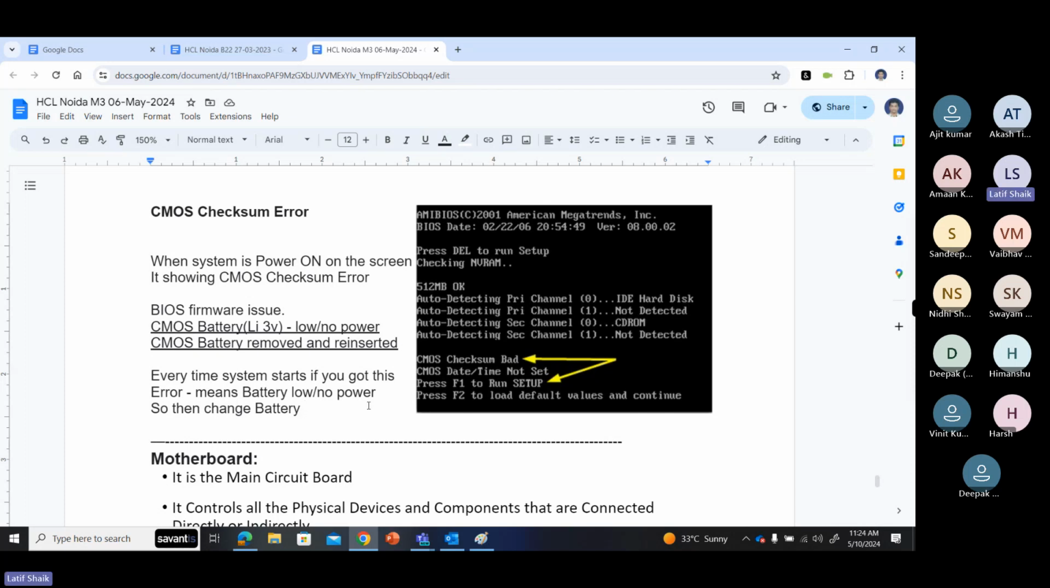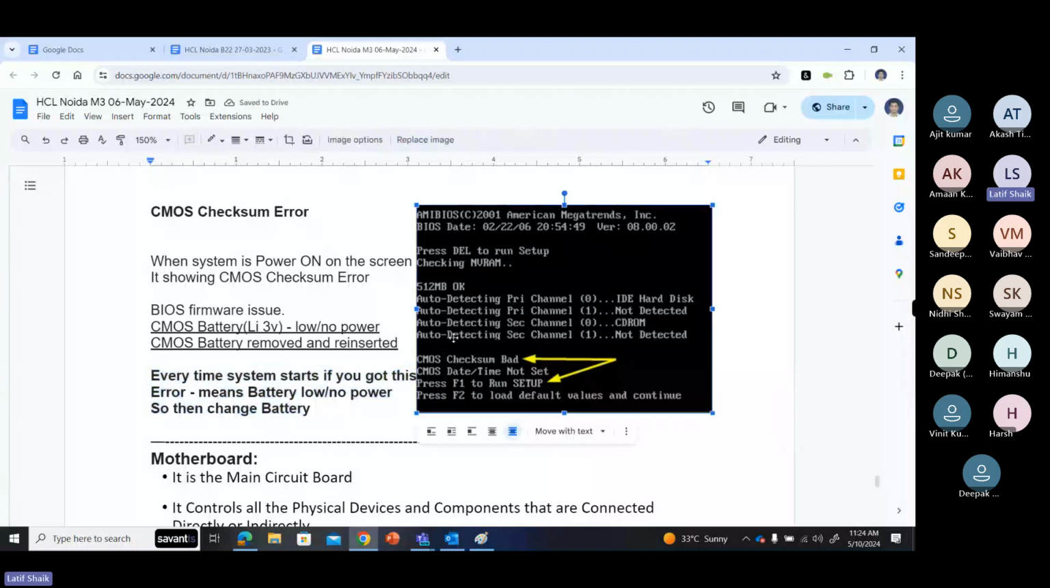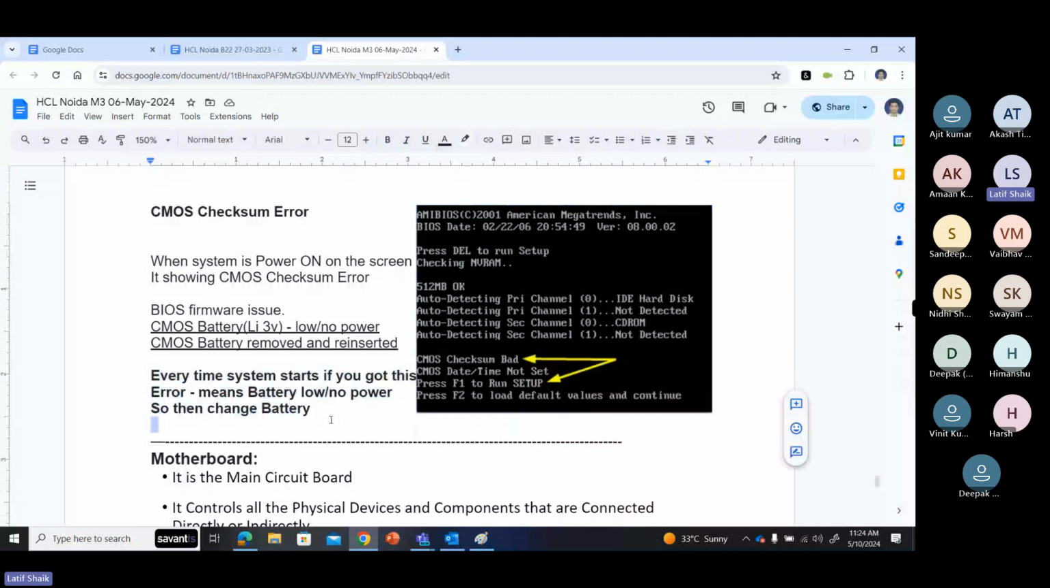So what to do? Remove the CMOS battery and reinsert the battery, or better, change the battery. Every time the system starts, if you get this error, it means the battery is low power or no power, so change the battery. This is important. Every time you get this kind of error, CMOS checksum error, it means the battery is low power or no power, so change the battery.